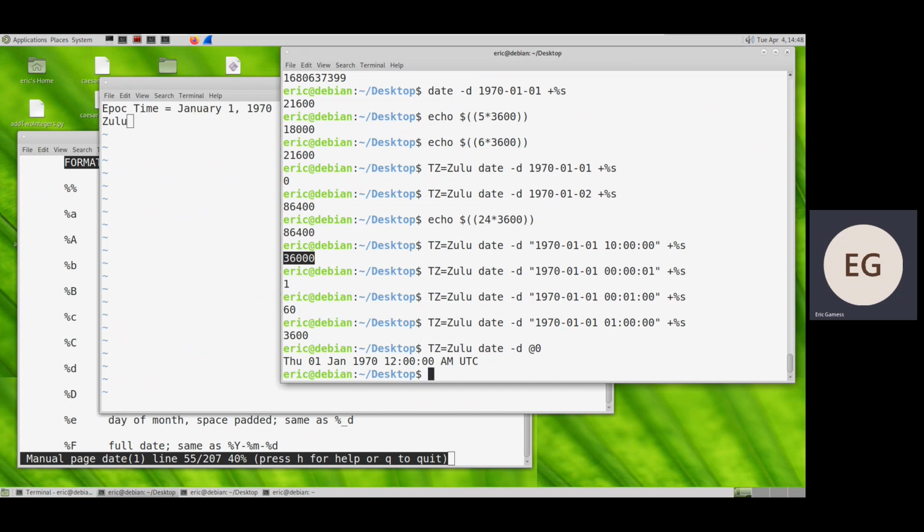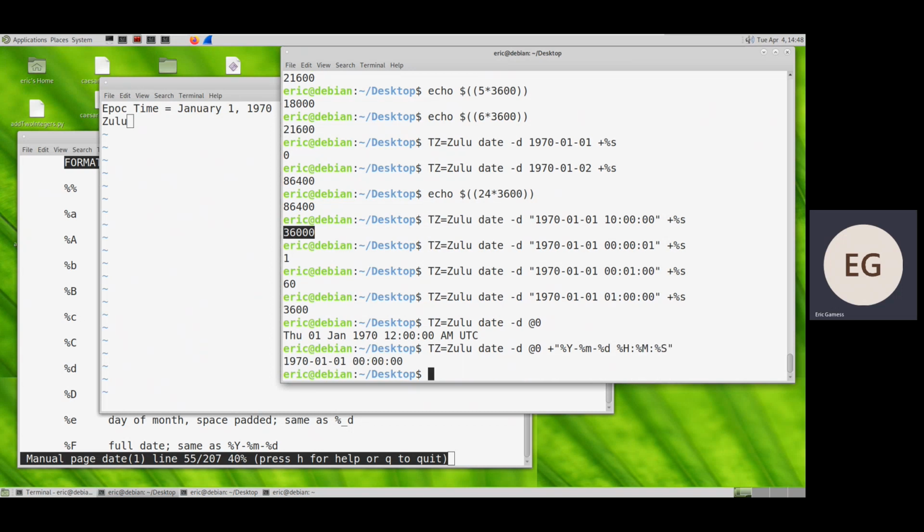Of course, I can say, okay, show me that a little better. I want this format. So let's specify the format that we want. We want, for example, the year dash the month dash the day. Then we want the hours colon the minute colon and the second. So it says that this is the epoch time, midnight, the 1st of January 1970.